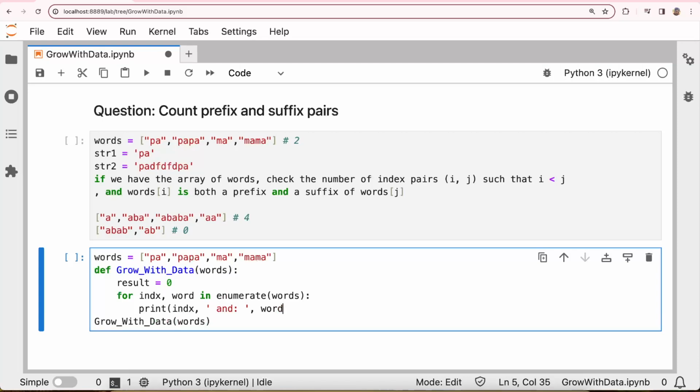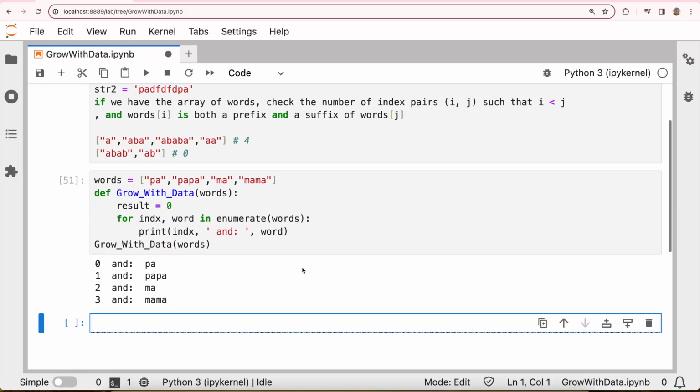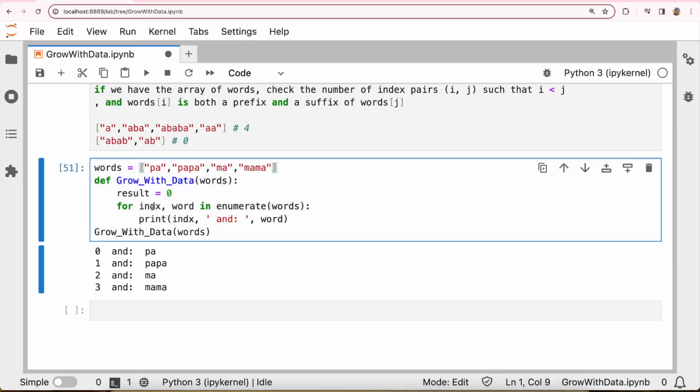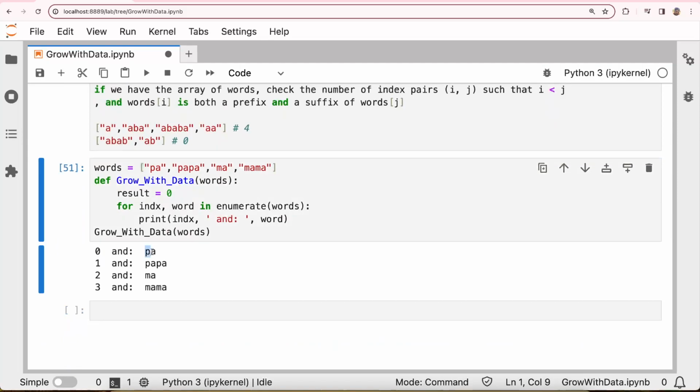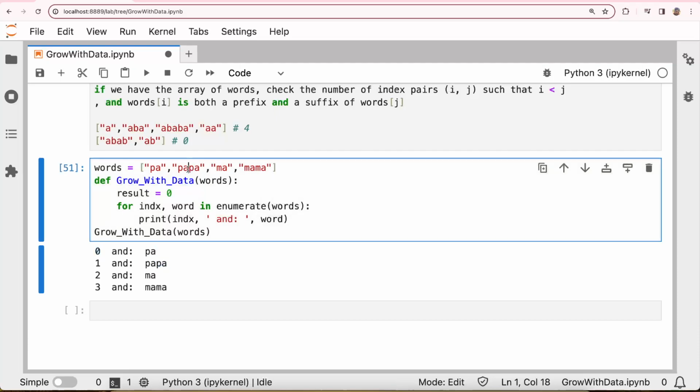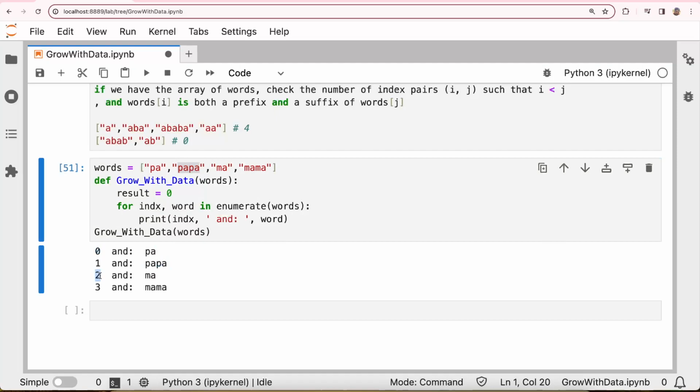Let's see how this works. Oh, we haven't closed it, that's why. Okay. So we are going over the array. We are going to read the element one by one. So the 0th index is PA, the first index is PA, and the second index and the third index. So it's a 0 index array. It starts with 0 and it has 4 elements.